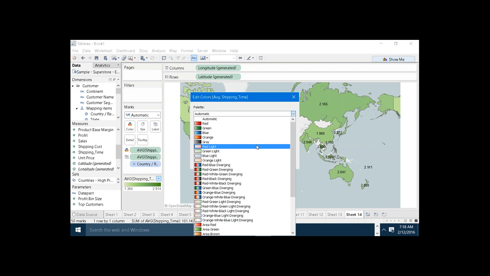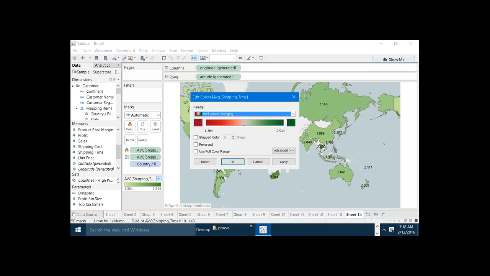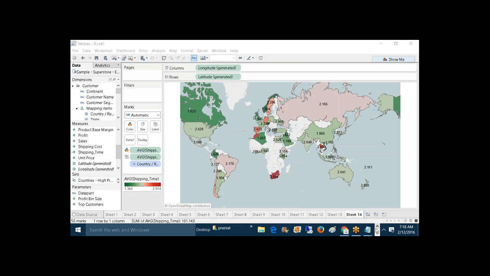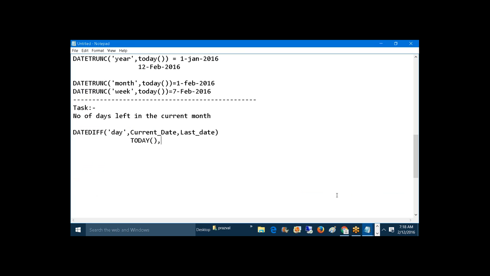Yes, I'm going to red green diverging. If I take the red green diverging, first it will show red, next it will show green. So for the lesser values it will show red, and for the higher values it will show green. Just I'm reversing this. It means for the lesser values green and for the bigger values red. Just click on apply and click on OK. So the highest value is 2.914, and which country is taking the highest shipping time? South Africa.